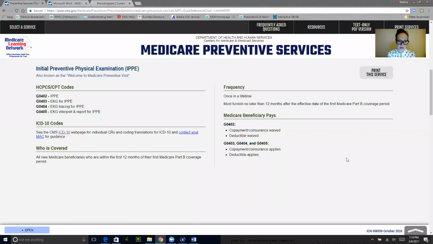Great question. So again, just going on, you see that there are specific rules around who is covered and the frequency. This IPPE visit is once in a lifetime, and it must be furnished no later than 12 months after the effective date of the first Medicare Part B coverage period. Mumbo jumbo translated: once you qualify for Medicare, you have 12 months to get this IPPE. If you don't get it within that 12 months, then you're never going to get it. You'll just go straight into the annual wellness visit.